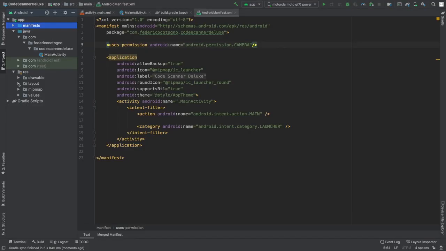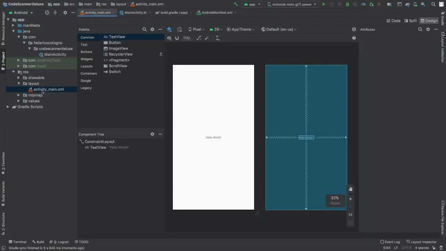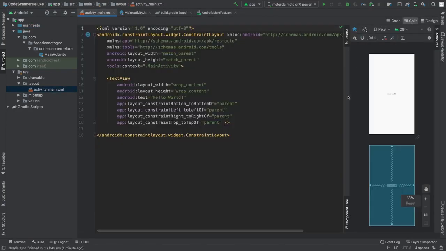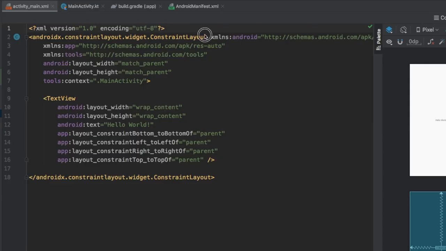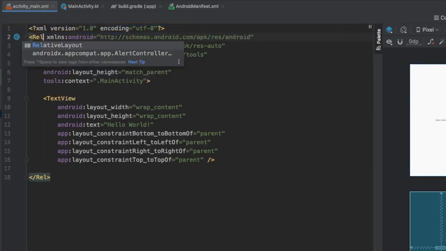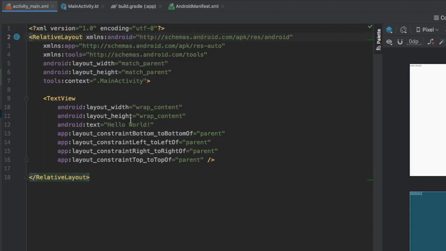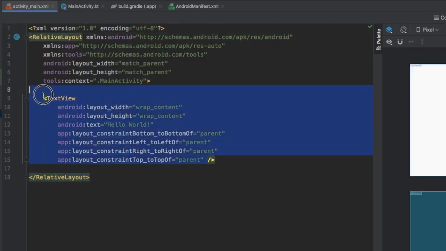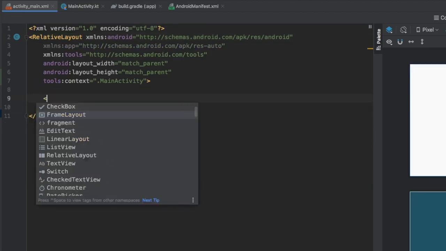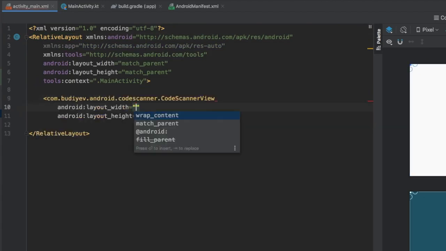Now we can go to our res file and click on layout and click on activity_main.xml and switch straight to our split view so we can see the preview while we type in some code. And the first thing we want to do in here is change this constraint layout to a relative layout. And immediately under that, we can delete this text view because we want to add our code scanner first, and we will type in code scanner and it will give you this one right here.